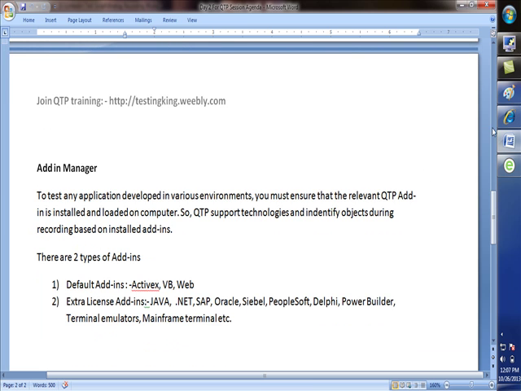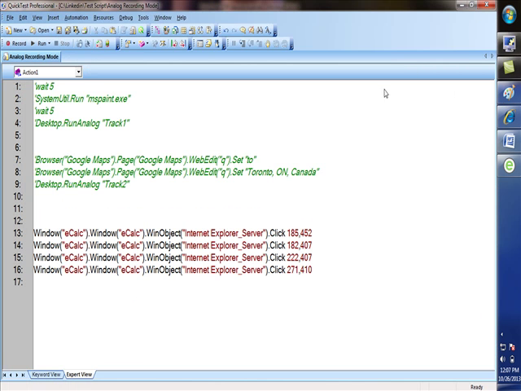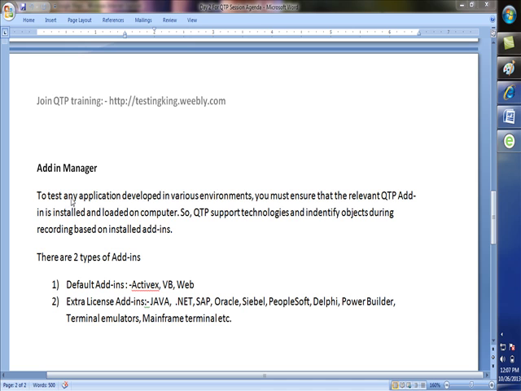Correct? Add-in manager. So what is add-in manager? Alright. So now let's understand what is add-in manager. To test any application developed in various environments, we must ensure that the relevant QTP add-in is installed and also loaded in our machine. So QTP supports that technology and identifies that object during recording based on installed add-ins. Fine. So currently there are 2 types of add-ins in QTP, right? Default add-ins and extra, or we call license, add-ins.